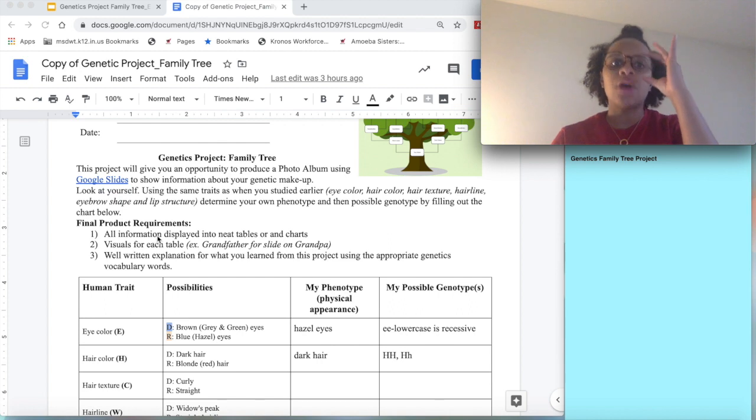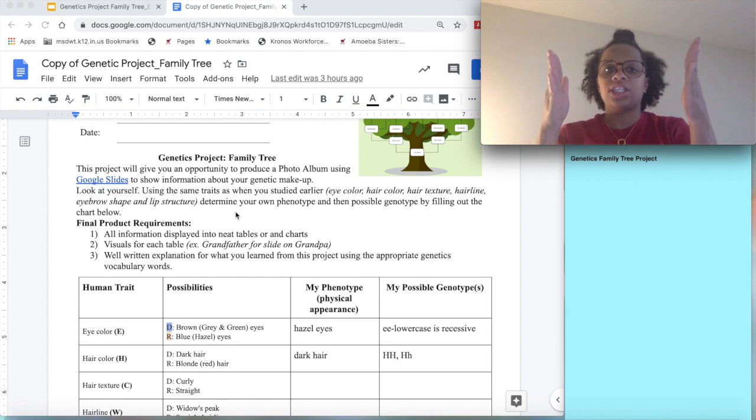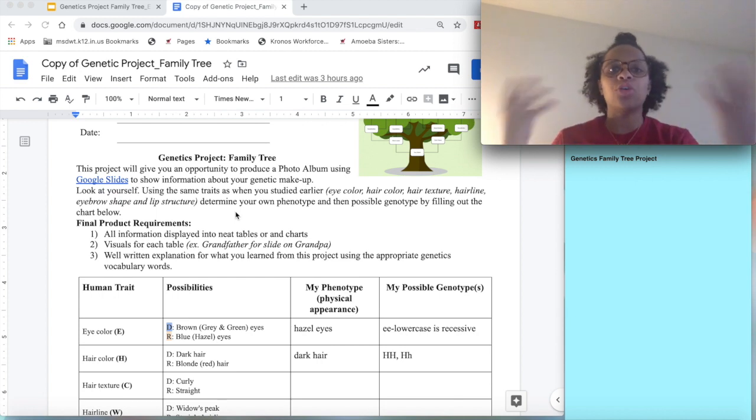All right, so the family tree project. What is it? Basically, you are going to be creating a family tree of the traits that you exhibit, and you have to look at these traits on your mother's side and your father's side to try to figure out who had what.